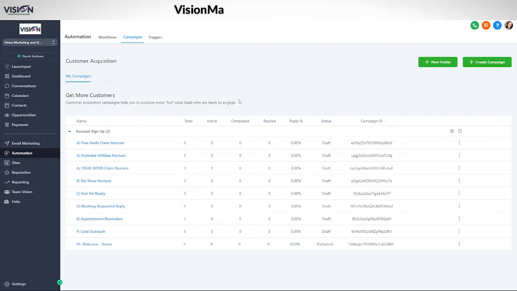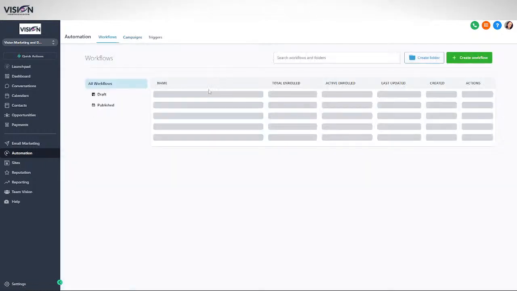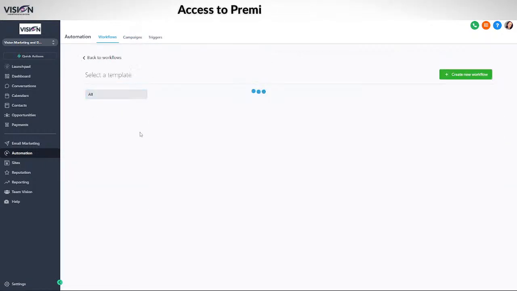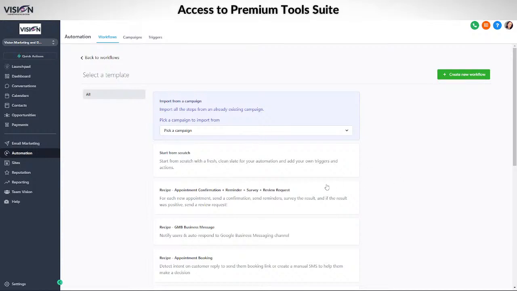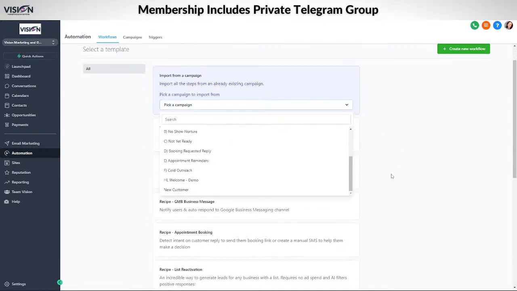All right, so once you have campaigns created, now we can go to the next phase. We talked about triggers first, and we talked about campaigns, and now let's talk about workflows. If I click here to create a new workflow, you'll see that you already have these templates available. So you can choose from one of the campaigns.